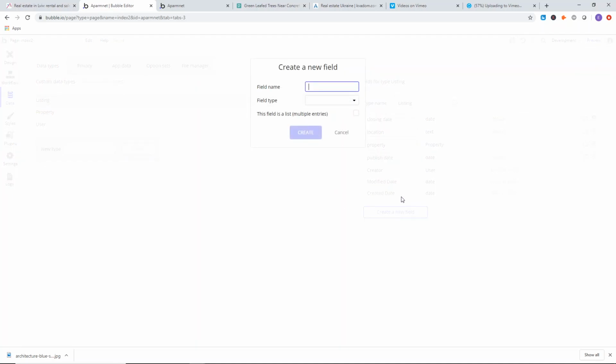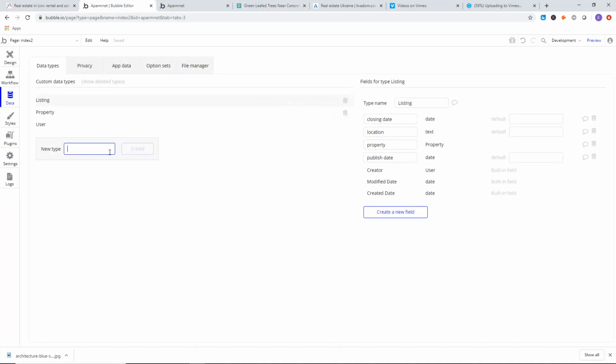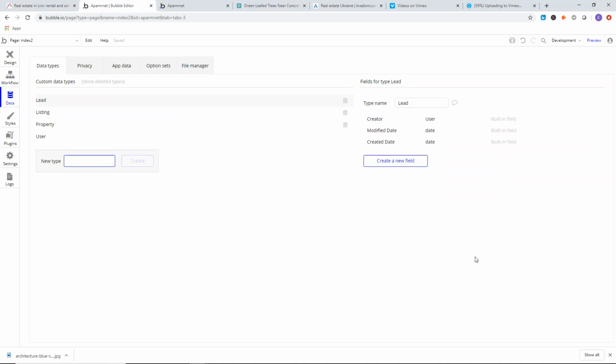Okay, and then we're going to create another type, which is called lead. And the reason we're creating another type is because we know that people are going to be coming onto this website. They're going to fill out forms with their name, email, and other information. And we want to make sure that we're recording that and then transferring it to the relevant listing. Okay, so how are we going to do that?